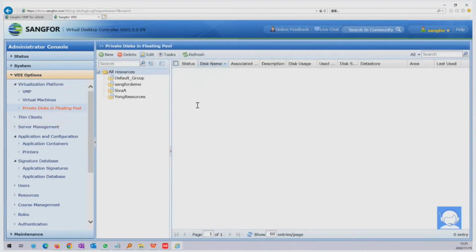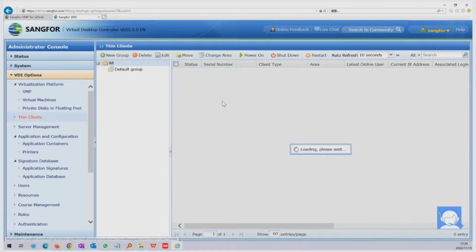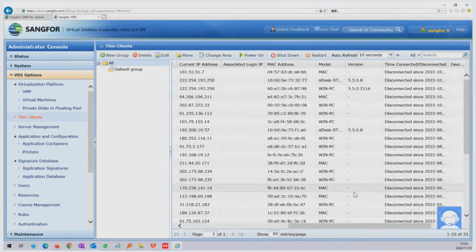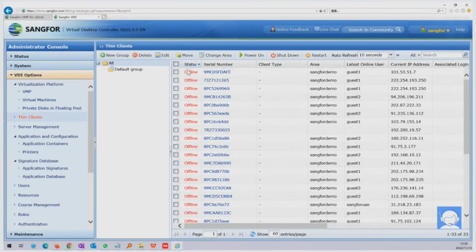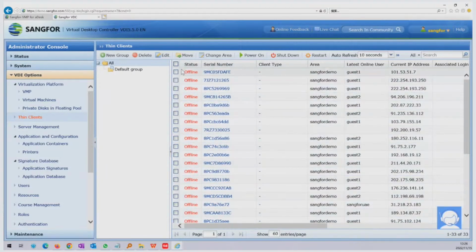And here we display the private disks, as well as thin clients. If you use our thin client to access, here we display the thin client online standards and its IP, MAC, and version. We can set power on and shut down, some basic options from this management platform. Actually, we can control the thin client remotely.